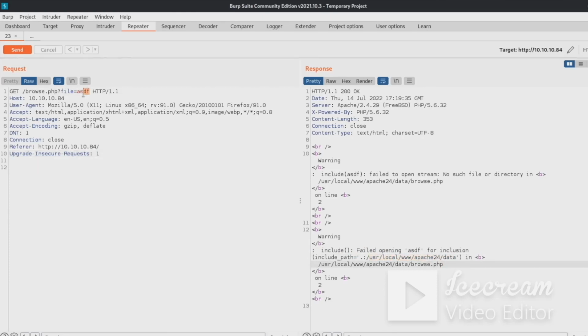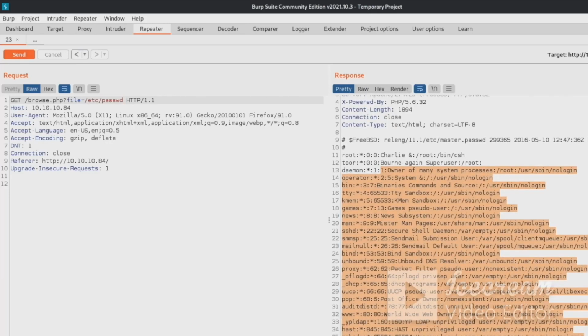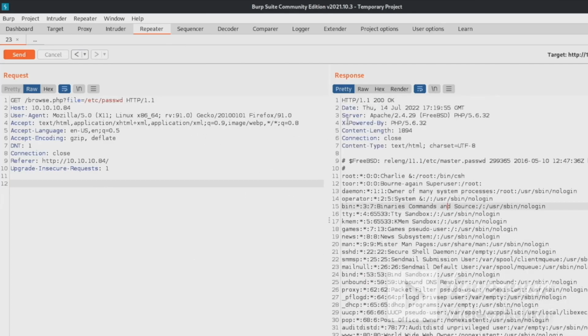So what we can do at this point is type in /etc/passwd, and if we send this, we can see we have the /etc/passwd file right here. Something to always look through is this server version. You can highlight it, copy it, go to Google, see if there are any vulnerabilities, and check that type of stuff out, especially when you're hunting for bug bounties as well as penetration tests. It's always worth looking at.